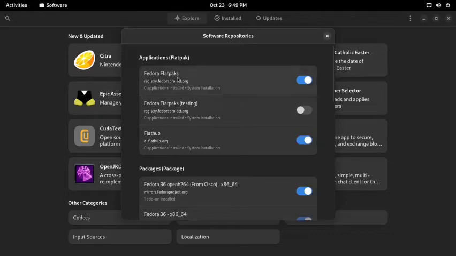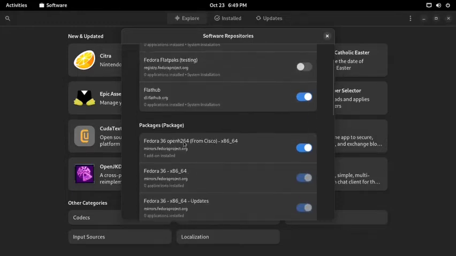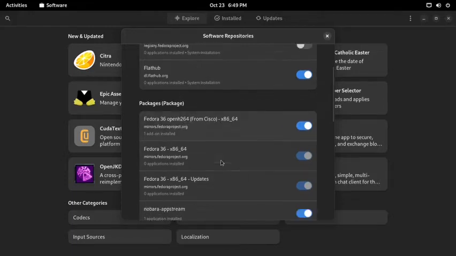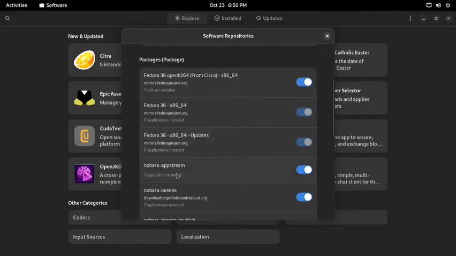So we got the Fedora Flatpaks that have been enabled by default. The FlatHub repository has been enabled. Fedora 36 Open H264, this is the encoder that has been enabled for the media. The Fedora 36 main update has been enabled, and the main repository is enabled. So this is update and this is the main repository that is enabled.